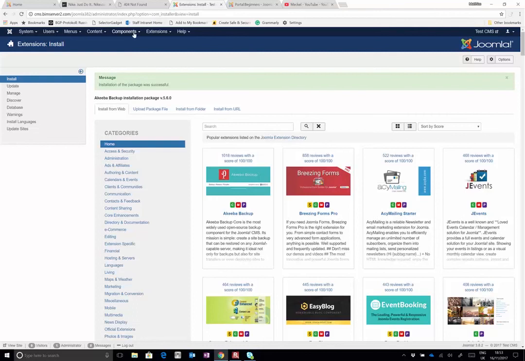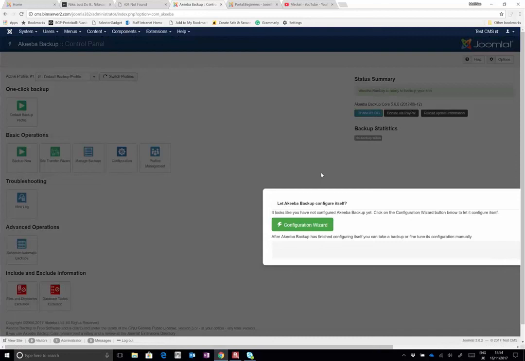Now the problem is different servers in the world are very different. And look, this component now created its own menu here. I want to use it now. I just go to Components, Akeeba Backup. So different servers are configured in different ways.